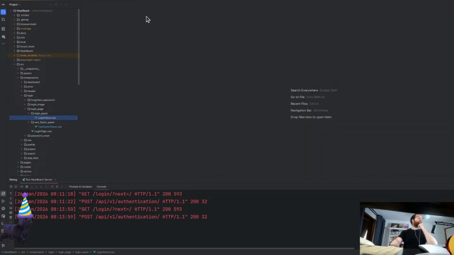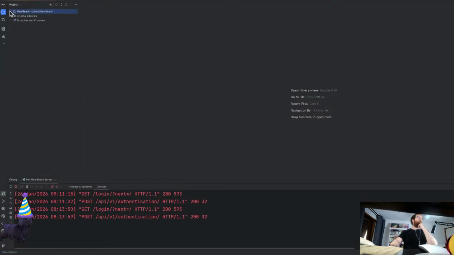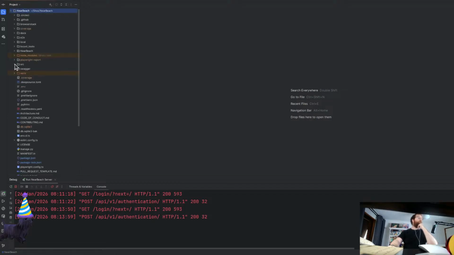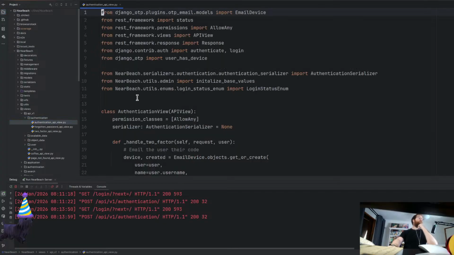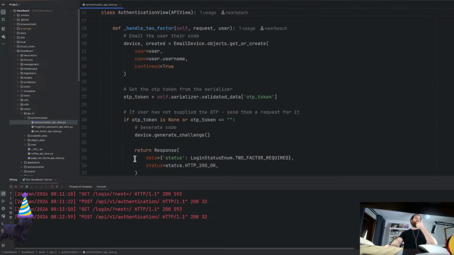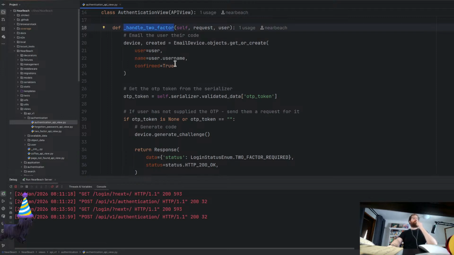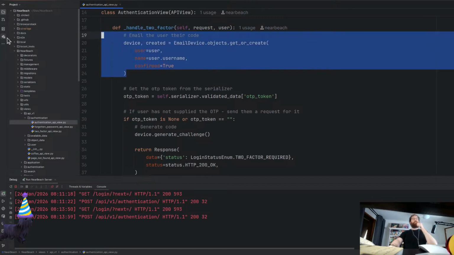I'm just going to close all these tabs and minimize this. I'm going to open up the backend, so the NearBeach stuff. We've got the views, the API version 1, authentication, the authentication app. So in here, we've got the handle two-factor. This line handles whether or not we deal with the email device or stuff like that.